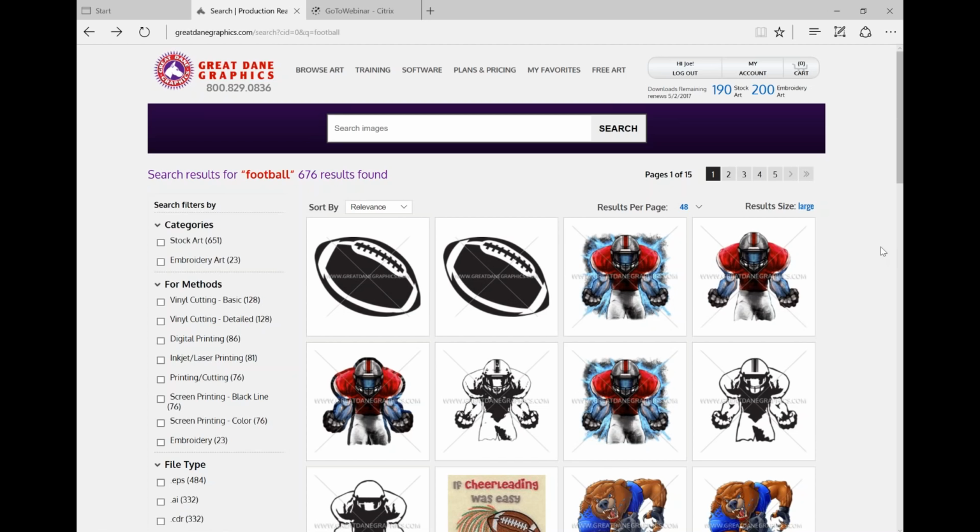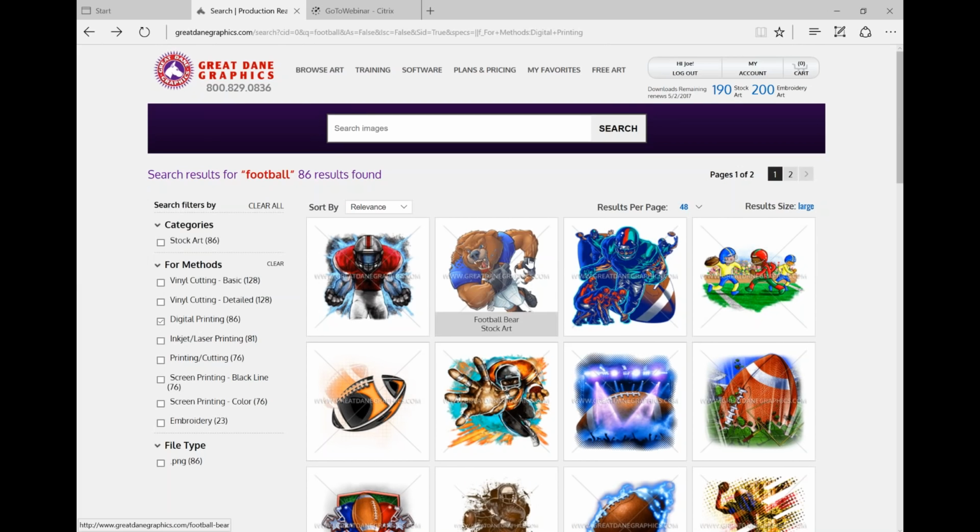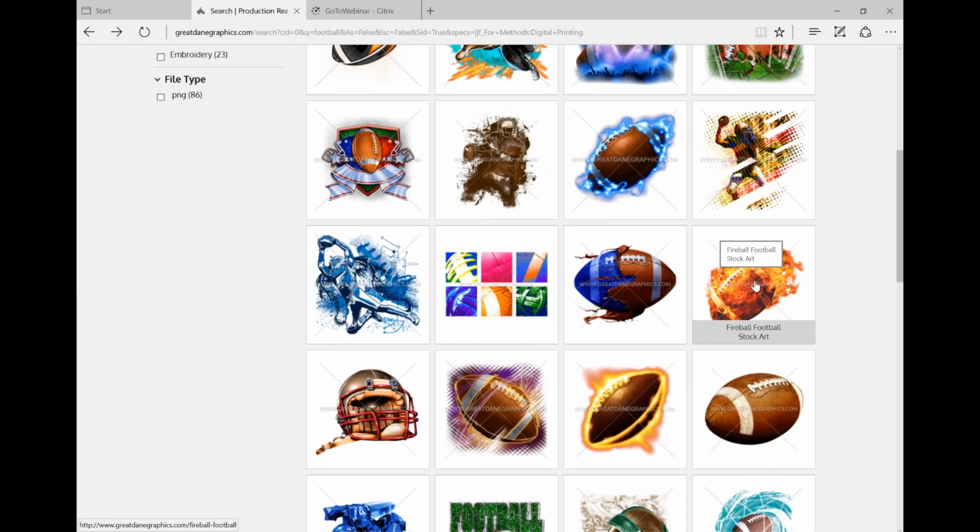Well, I don't want to search through all our different versions. I just want to see digital images. So I'm just going to click digital printing, let it cycle through. And now I'm just looking at the digital version of the images, so it's a bit more condensed for my search. So we're actually going to grab 2 images.